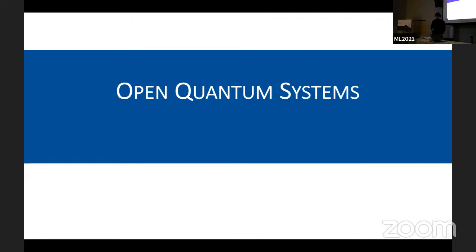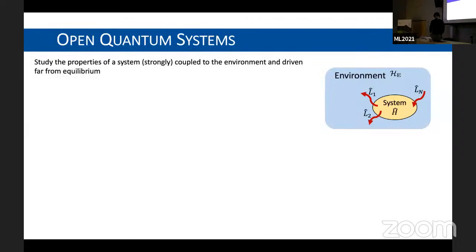I come from a background in open quantum systems. So what are open quantum systems and why are they interesting? Until now I studied closed systems, right? You assume that your system is isolated. There is no interaction between the system and the environment. The Hamiltonian tells you everything.